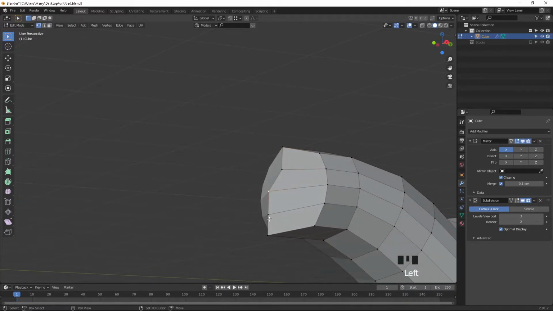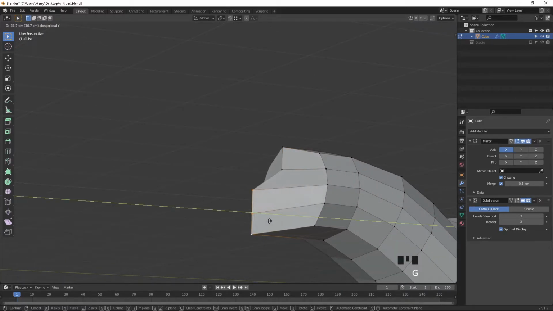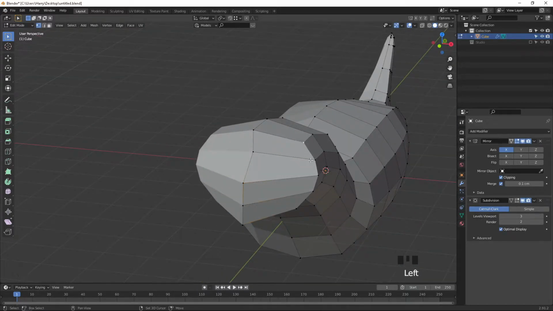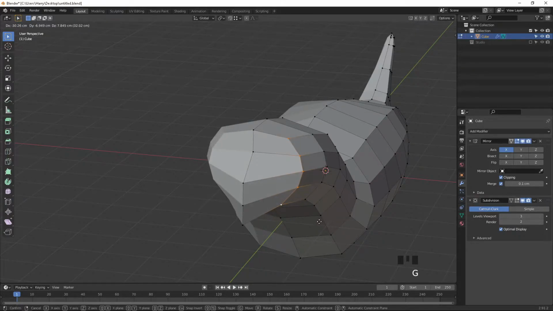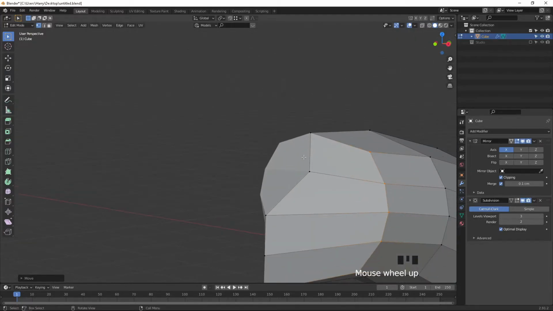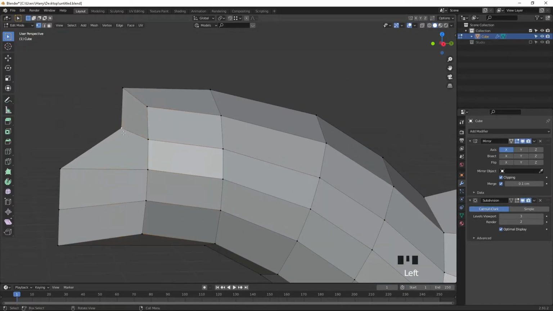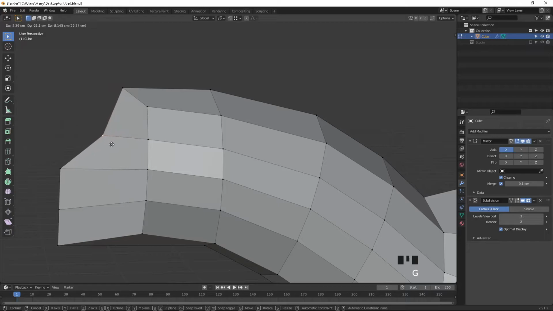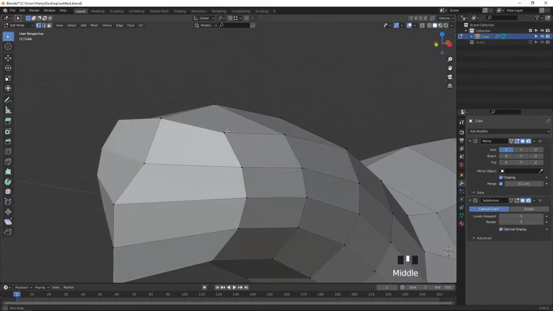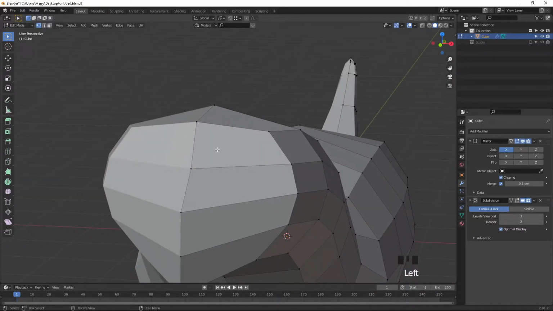Okay, G Y, slightly more, and select these things. Press G to move like this, and this is going to be a head part, and G to move like this, and this is going to be the eye part.